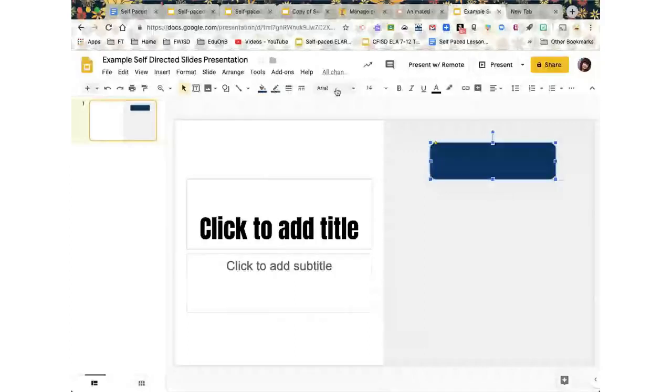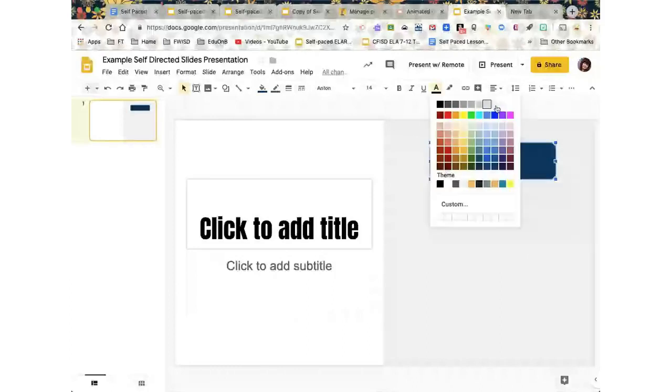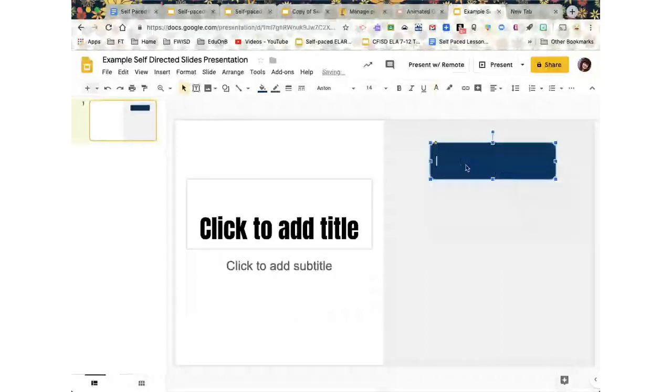And then let's say I want to change the font here too. So maybe I want my font here to be Anton, and I'm going to change it and make it white. So let's say this is going to be, she started with vocabulary. Well, I'm going to start with vocabulary.